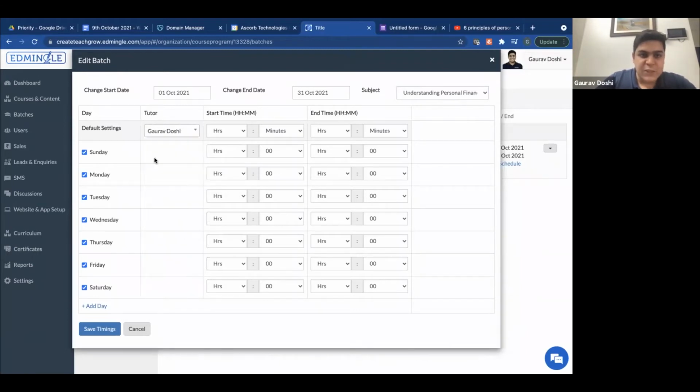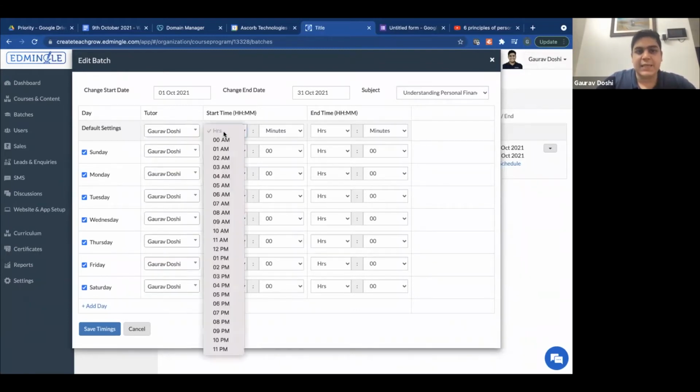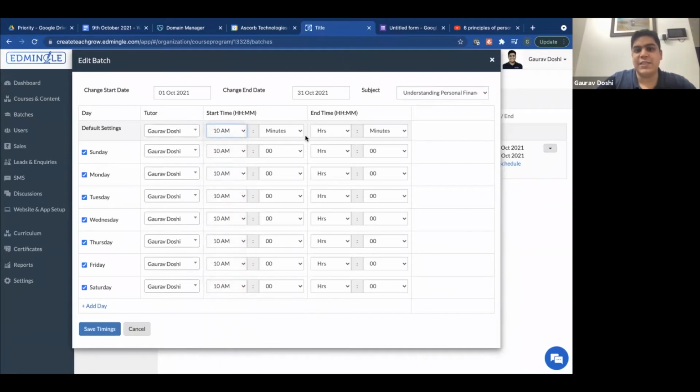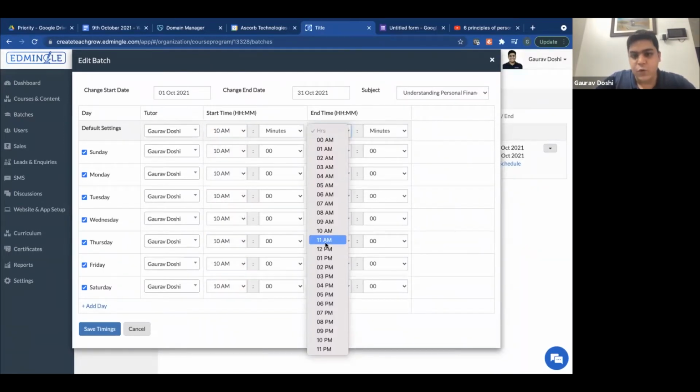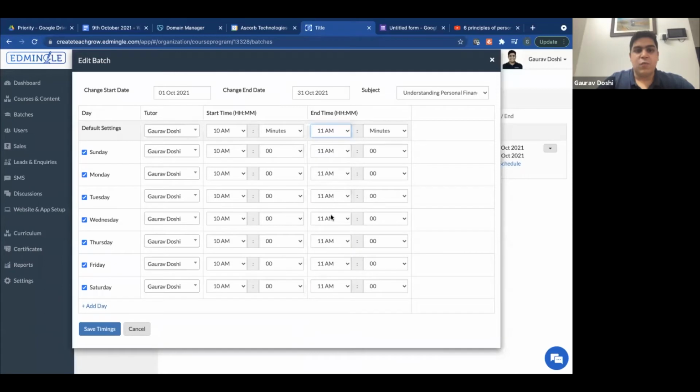And you can select which particular trainer. So let's say I'm selecting myself and when exactly this particular live session is going to happen. So let's say this is going to happen from 10 to 11 a.m. Once I know everything, and the important part over here is you can have multiple tutors training in different things.